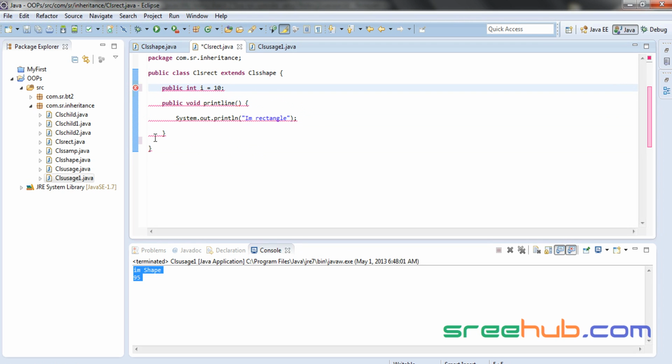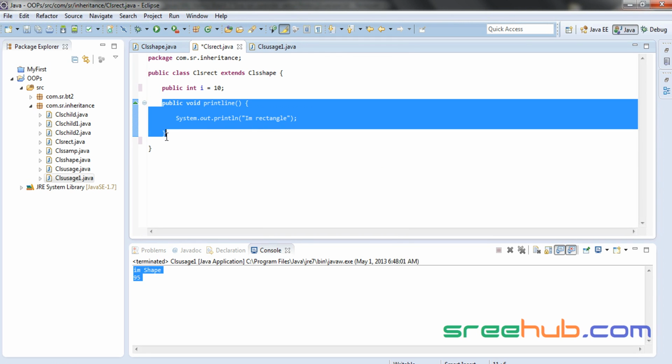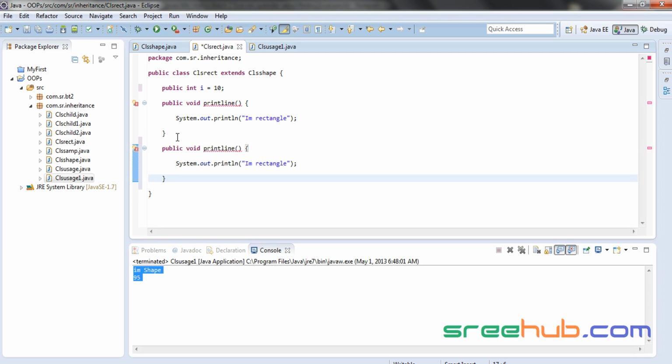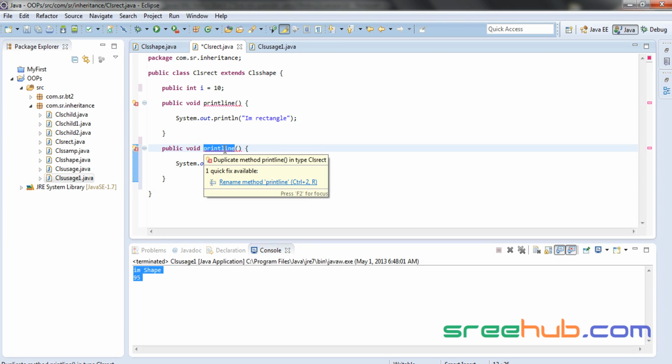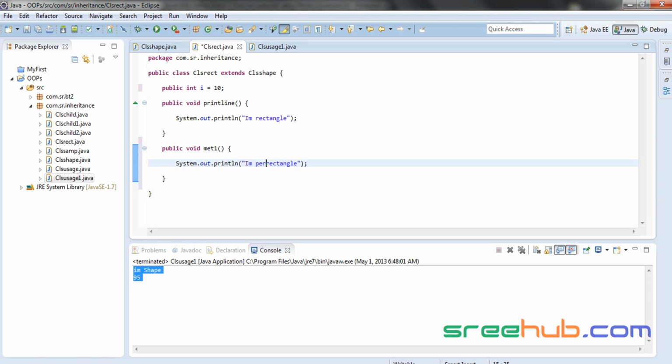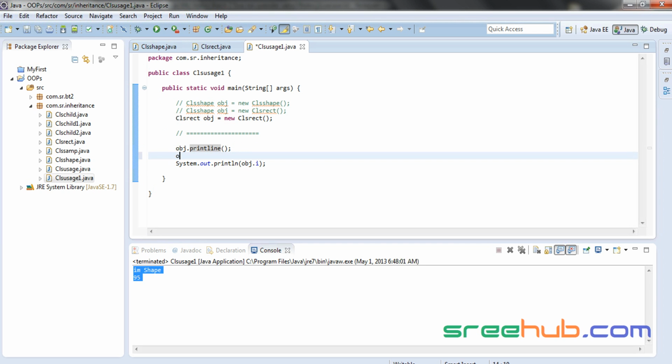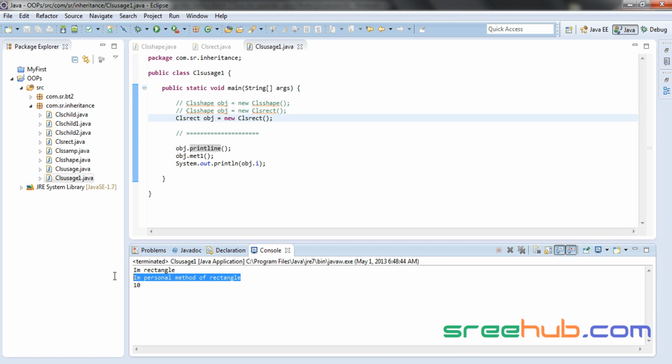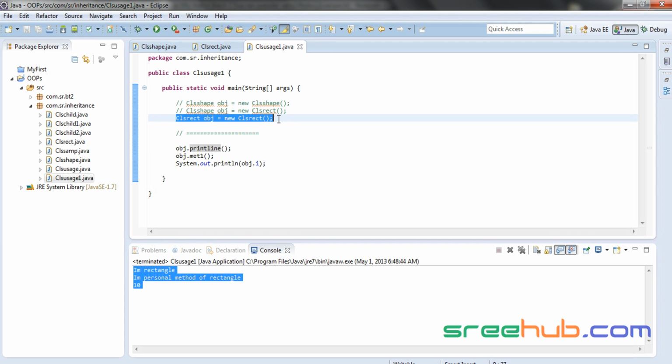Let's say, this is print line, and just say this as method one, some met one. And just say personal method of some rectangle. You can also call this using, yeah, this, which is obj dot met one. You can call using this. Run this, and you can see I'm personal method of rectangle. Okay? So this is how we can access all these things from your child object.